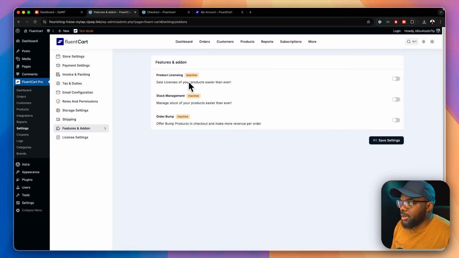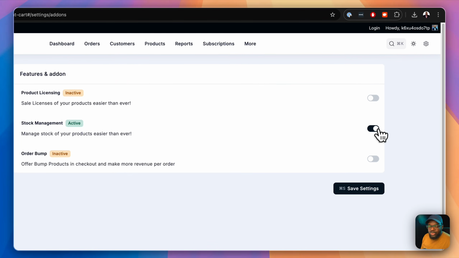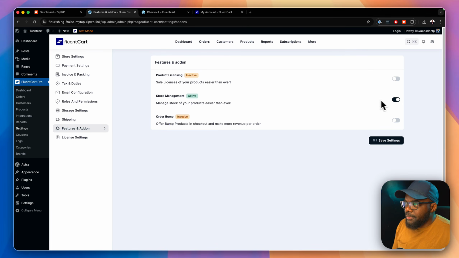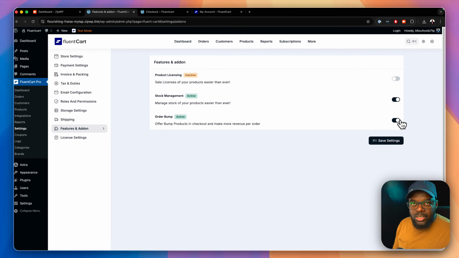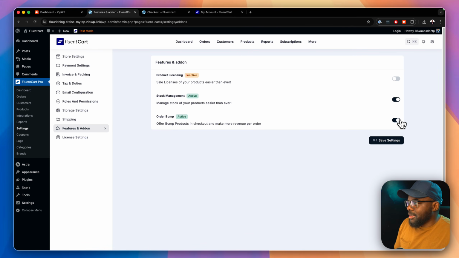So here, product licensing is inactive. So let's say you want to sell digital products, and these digital products need to have licensing. You can activate it here. Stock management, again, if you want to track your stock, you can use that by activating it over here. Order bump, you can also add order bumps to your checkout, which is again fantastic.